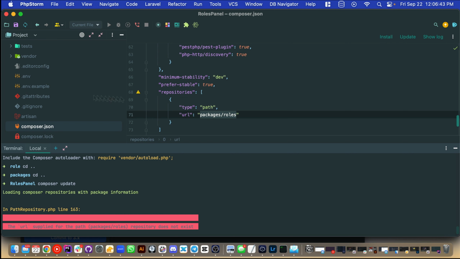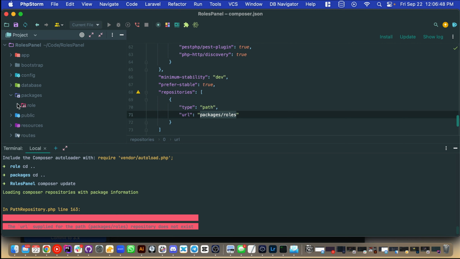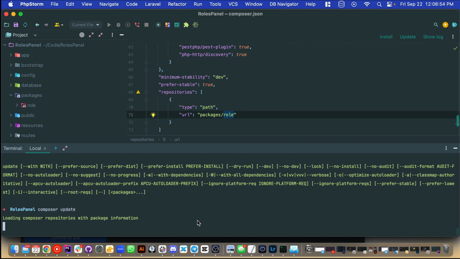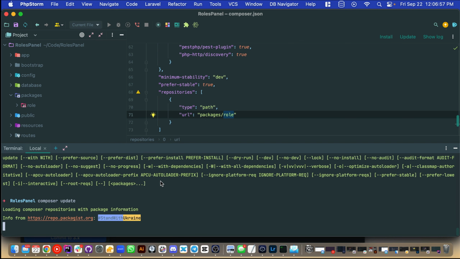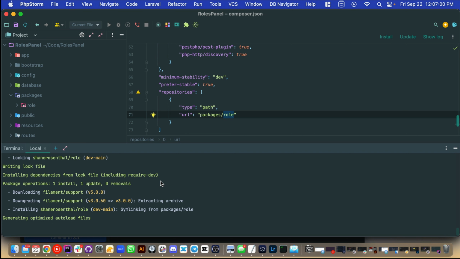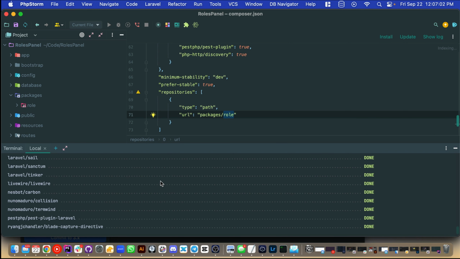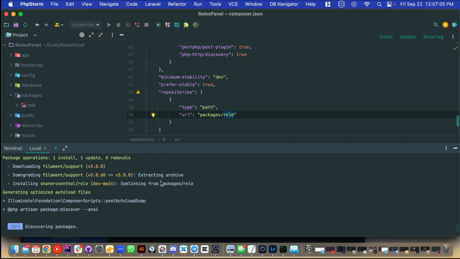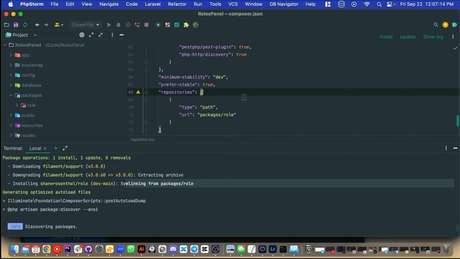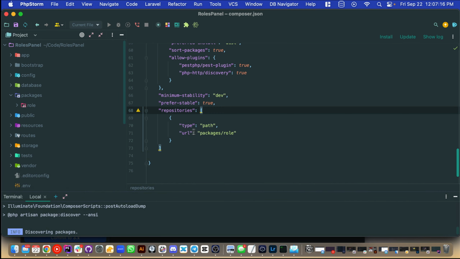All right, so it's saying that the URL doesn't exist. I must have spelled something improperly. Packages role, singular. All right. Let's try again. All right, no errors. And it looks like, yeah, there we go. So it installed the Shane Rosenthal role, dev main, and it symlinked it from the packages role. Awesome. So now we have this package installed into our root application, and we can start building it out.